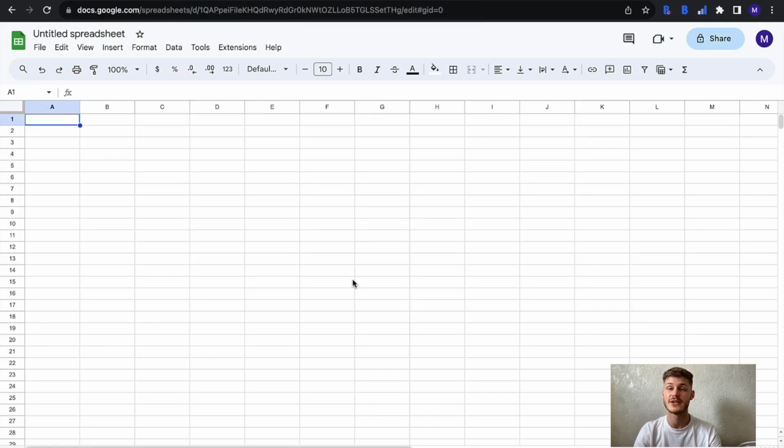So in this video I'm going to show you how to link up a Google Sheet to BuyBotPro. Now why would you want to do that? Linking up a Google Sheet to BuyBotPro means that you can export deals from BuyBotPro through to a spreadsheet, which means that you can build up a collection of items.